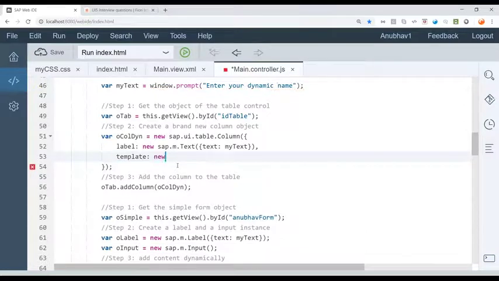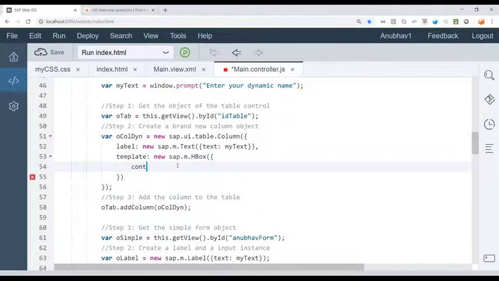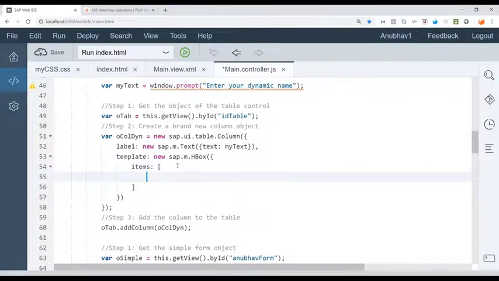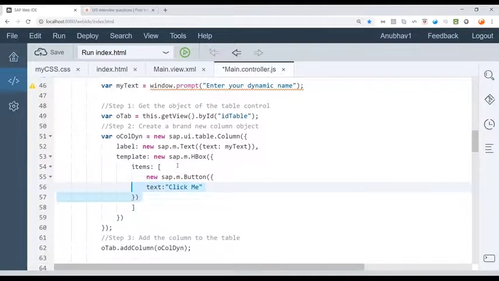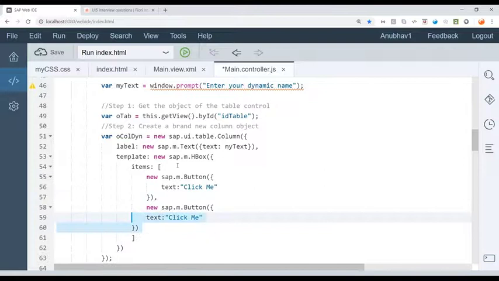There is a control called HBox control. sap.m.HBox, horizontal box. This control has a content aggregation in which you can add multiple things. It has an items aggregation, where now you can add multiple controls. Horizontal box. So many times you see there are multiple controls inside the same column. This is how they do it. Horizontal box. I've added now two buttons.